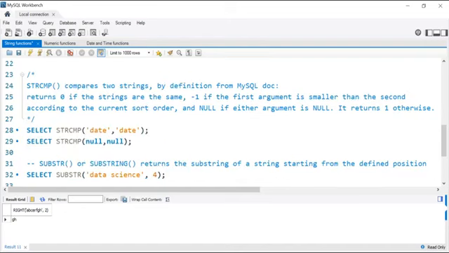By default, as it is defined within the MySQL documentation, it returns 0 if the strings are the same, -1 if the first argument is smaller than the second argument according to the current sort order. So if the first has fewer characters than the second, it will return -1. If both of them are null, it will return null. Otherwise it will return 1.